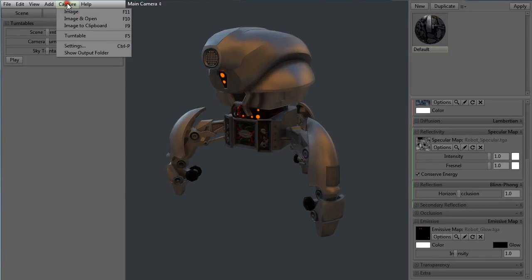So this is pretty much it for this short tutorial about using Marmoset Toolbag. I made this tutorial because I couldn't find anything in video format for this new version 2.0.